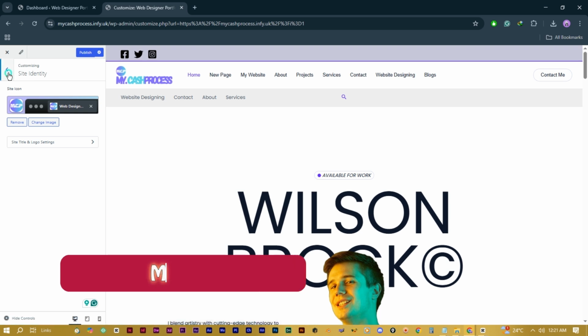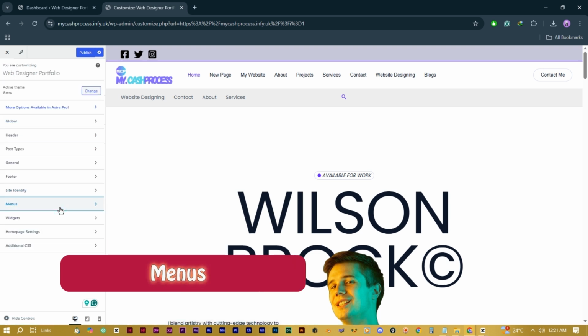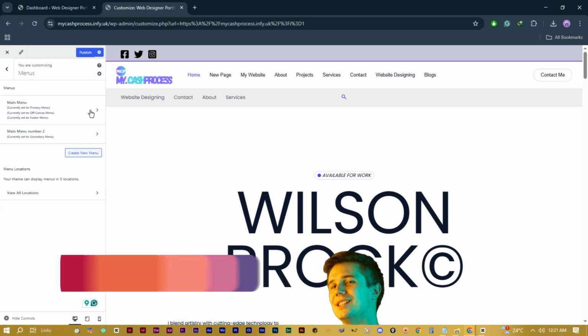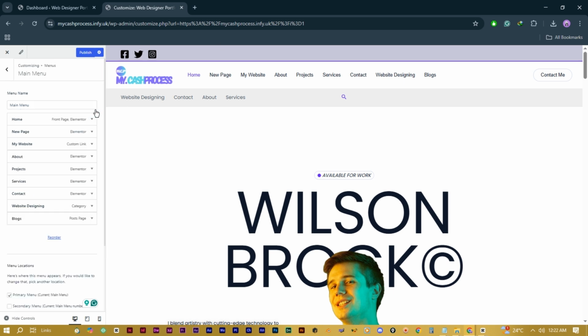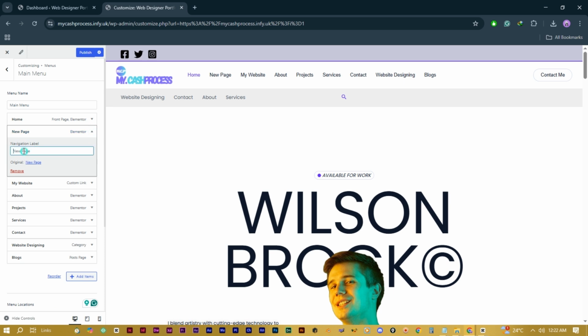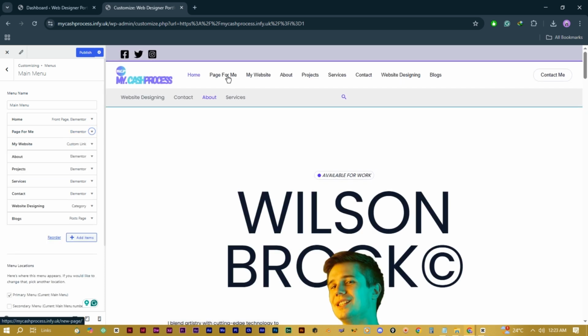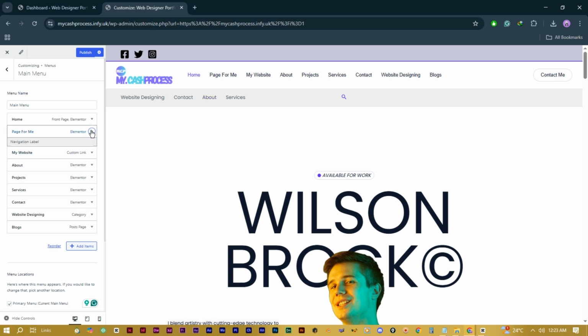Now, let's move on to the Menu section. Here, you can edit your menus and choose their locations. For example, if I want to modify the main menu, I'll click on it. You can change the name of the menu itself, as well as the names of any categories or items within the menu. For instance, I'll change the New Page item to Page for Me. If you no longer need an item, you can easily remove it.